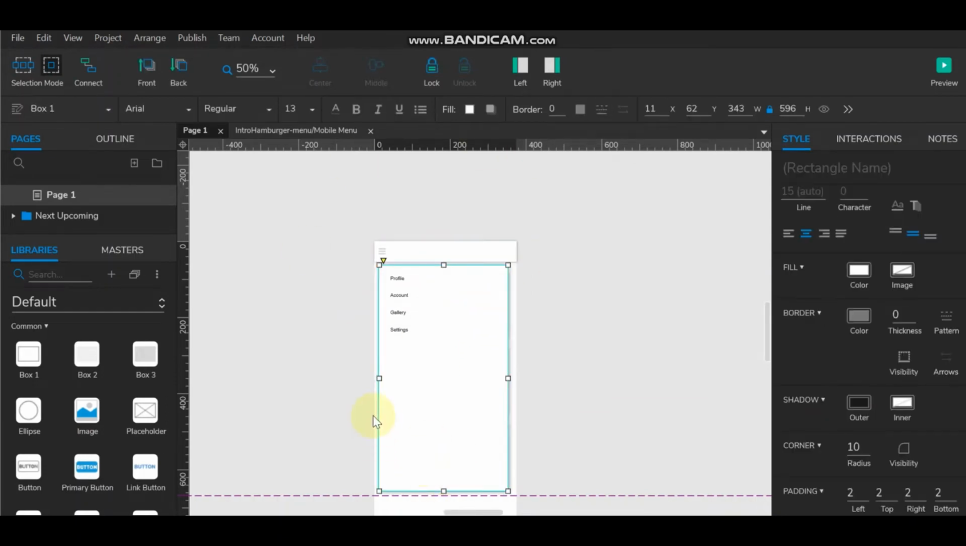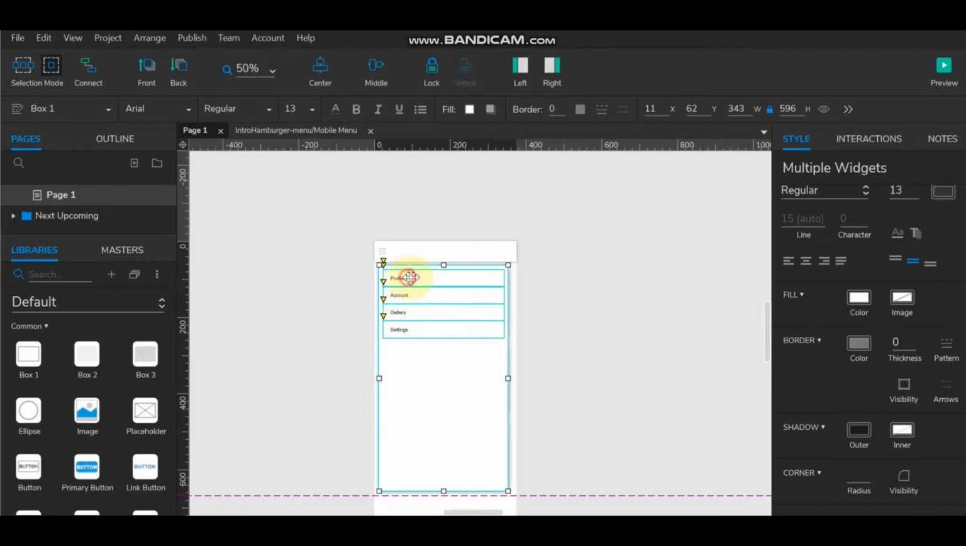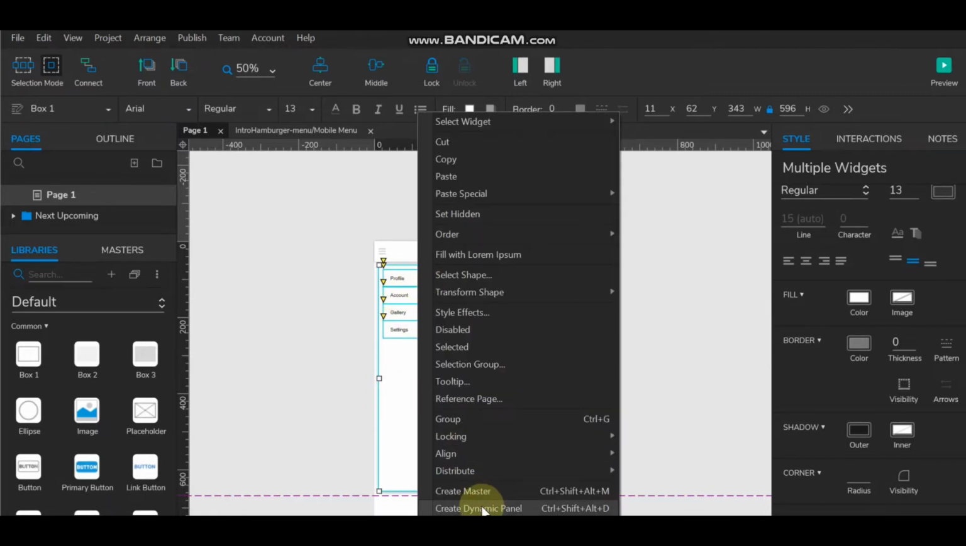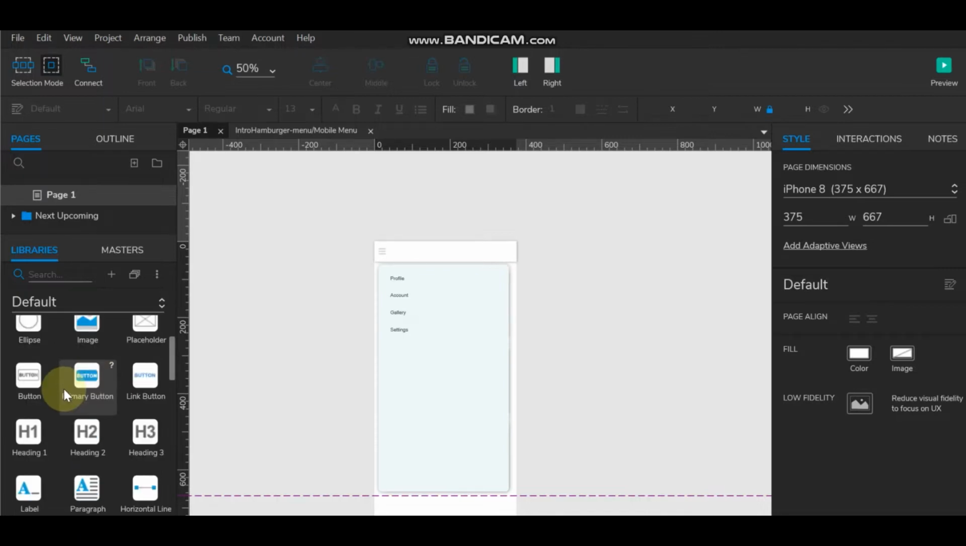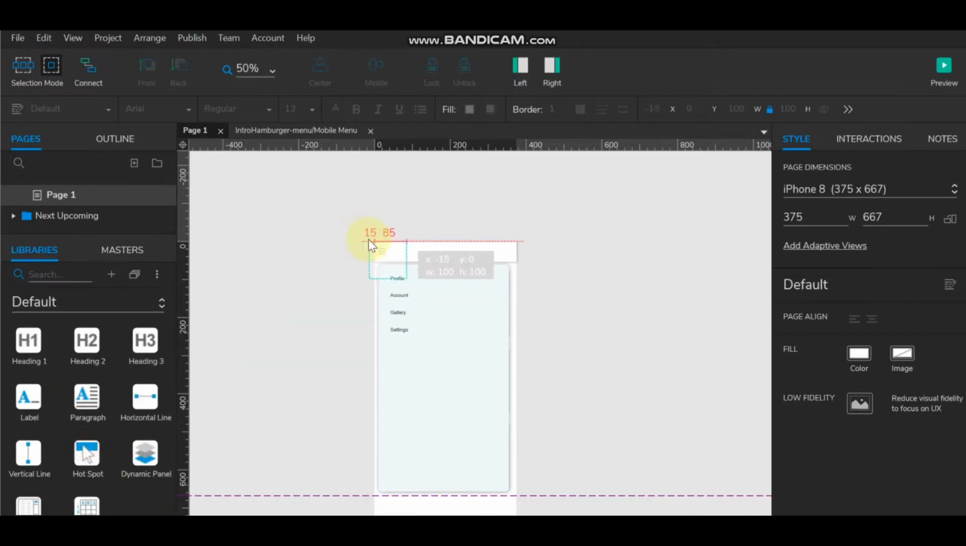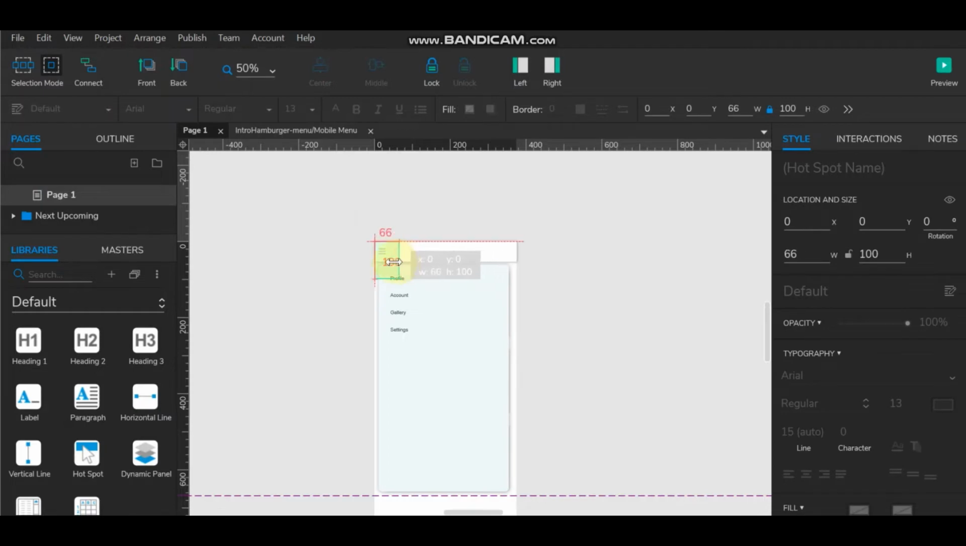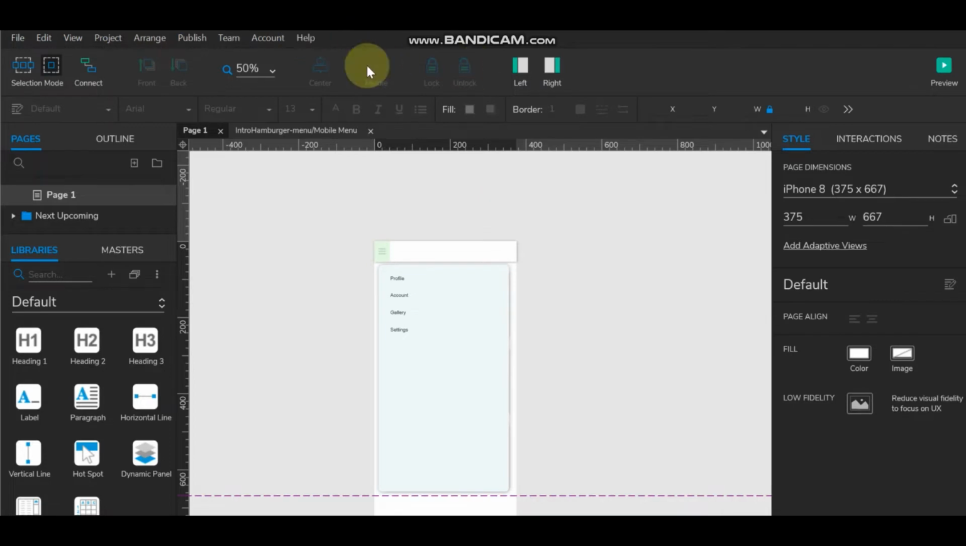So next select all this and create a dynamic panel. Next, once I click on this icon, it should enable and disable, and it should look like a side drawer. So it is coming from the left side. So before that, we'll add one hotspot, so it will be easy to add the interaction and click will work properly because that icon is very small.